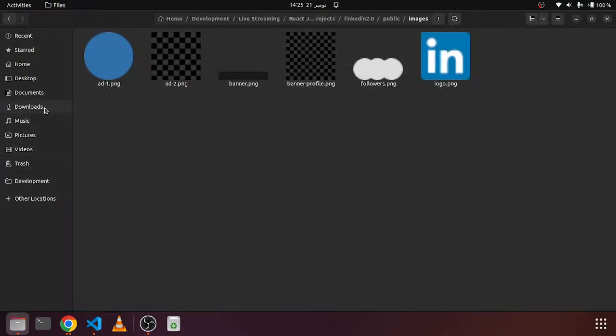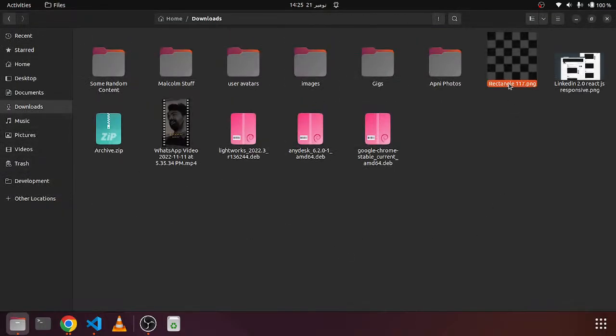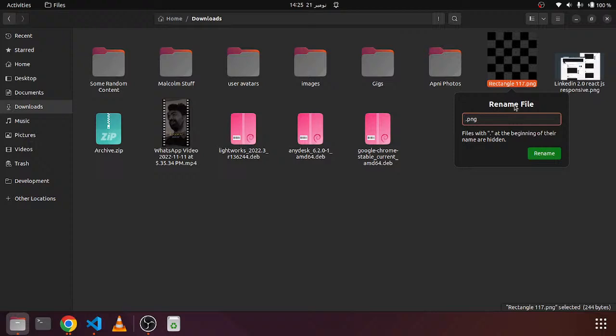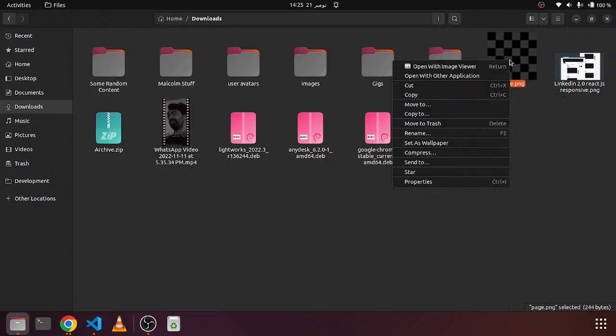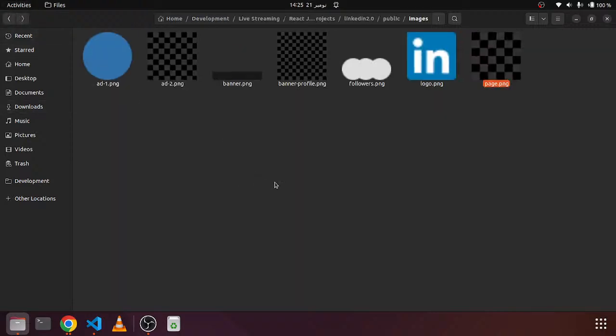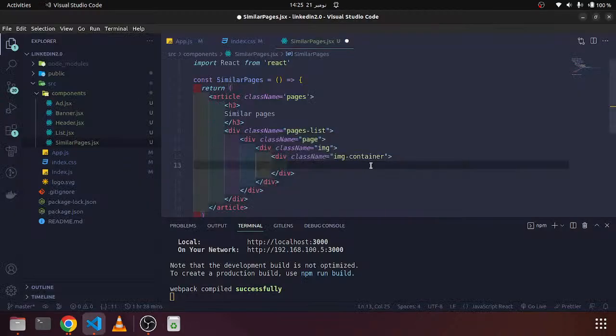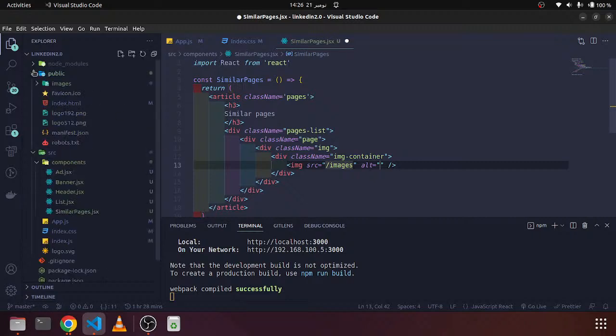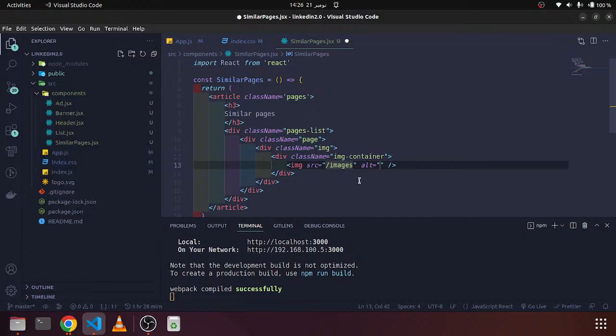We can come to the downloads. I can rename that thing, I can say it page. Let's cut that from here and we can paste that here. We have now page. Let's see the images. We have images in the public folder, and then after the public we have image folder. We can say image and page.png.